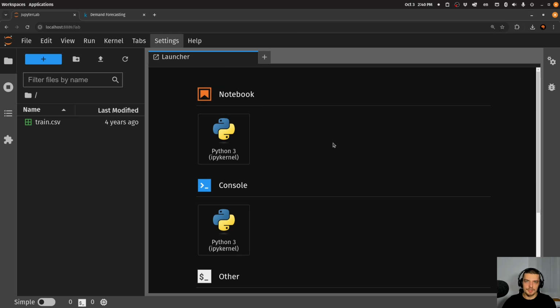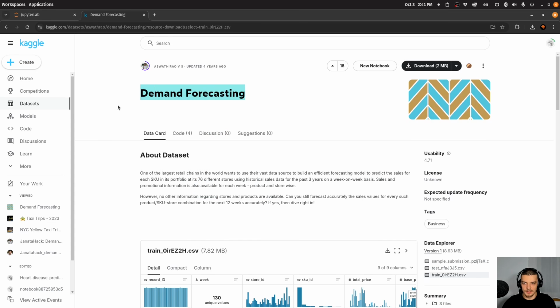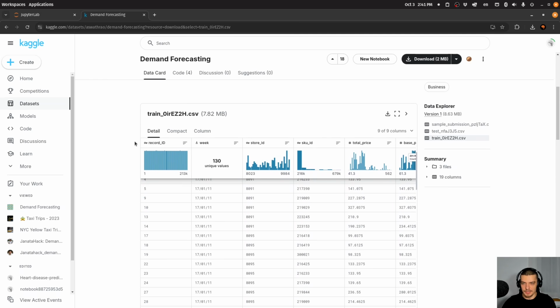Alright, so for this project today we're going to use a Kaggle dataset called demand forecasting. You will find a link to it in the description down below. And when we take a look at it, we can see the columns are quite easy to understand. We have a record ID, which is basically just a row number. We have the week feature, which is just the starting date of the week. We have the store ID, which is the identifier for the individual store. We have the SKU ID, which stands for stock keeping unit, so the item ID.